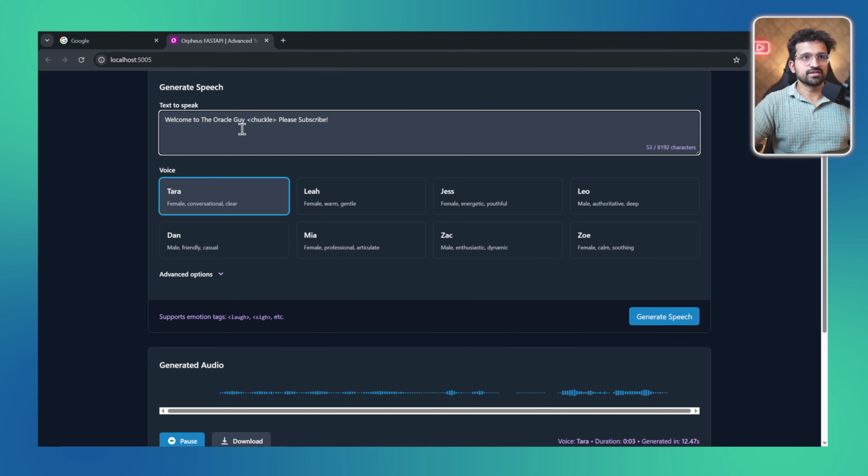So I think this is something which is not available even with paid tools like 11 Labs. You can add emotions here. You can ask it to laugh. You can ask it to sigh. You can ask it to chuckle. Let's change it to sigh and see how differently it says the same thing.